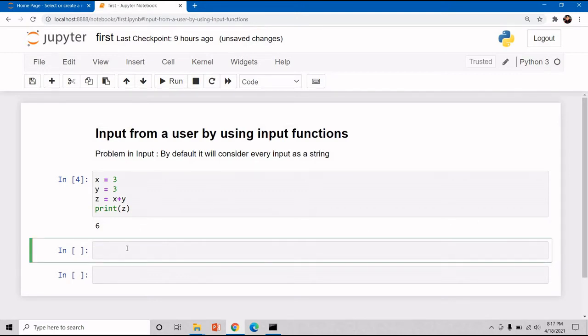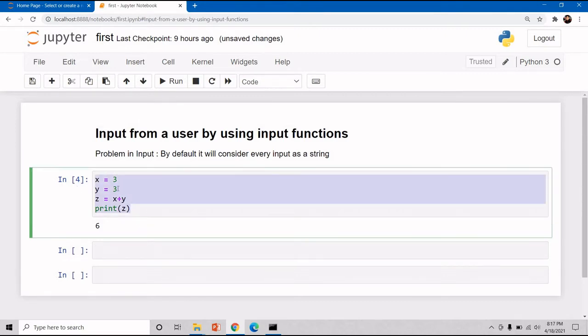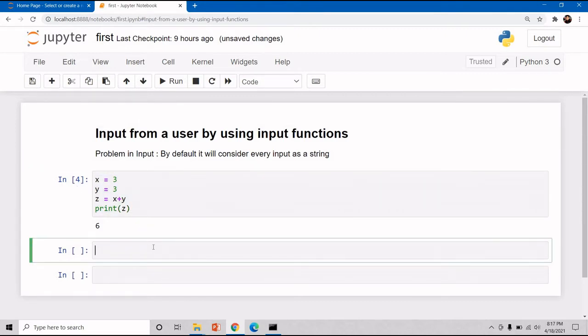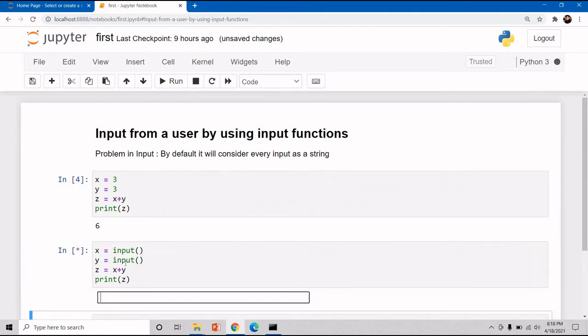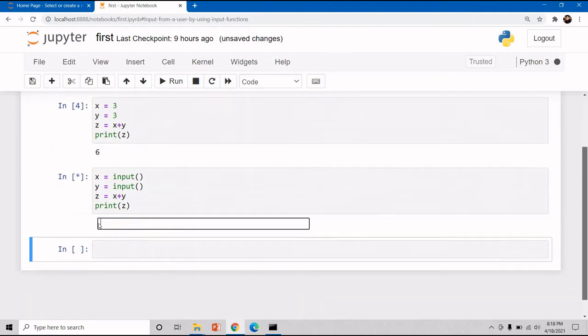So here we just have to put the input function instead of values. Copy the above code and replace the values with input. Remove the 3, and write input in both x and y. After executing, you can see it is asking for the values. Let's write the same values, 3 and 3.